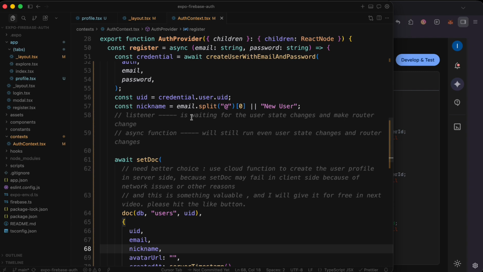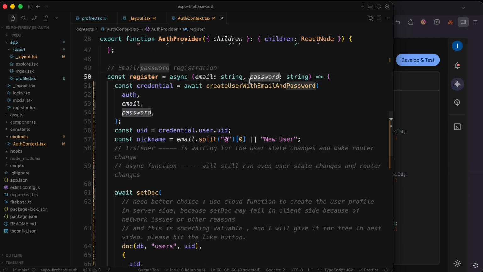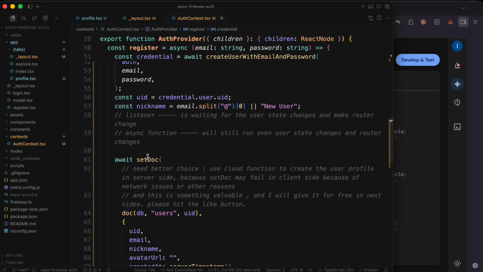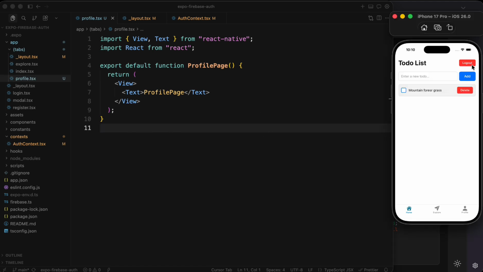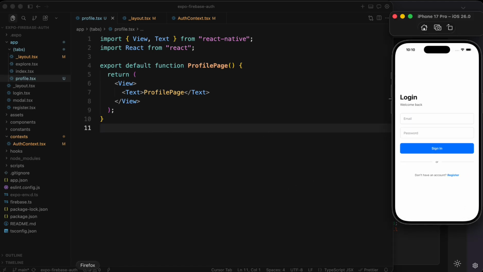So when we trigger this function, register, it will create a user and also set doc in the users table. That's the first. That is this. And for the profile page, okay, sign out. Okay, sign in, and let's give a new one.